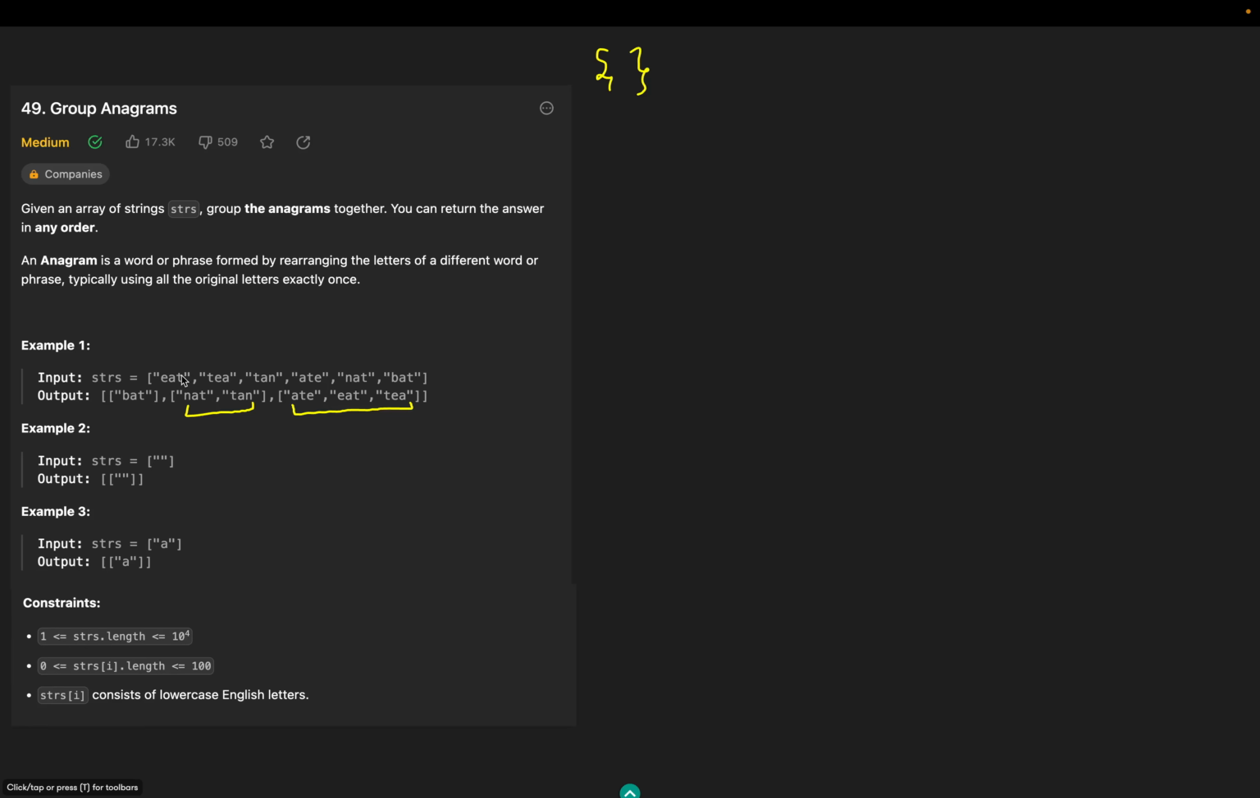So first we go through this eat, we sort this. So after sorting this, what do we get? We get AET, right? We check if this key is in the dictionary or not. If this key is not in the dictionary, then what do we do? We make this our key, and as value we just add this particular word, right? So we add EAT to this particular list, right? So this is our dictionary right now. Then we move on to our next word in the string.